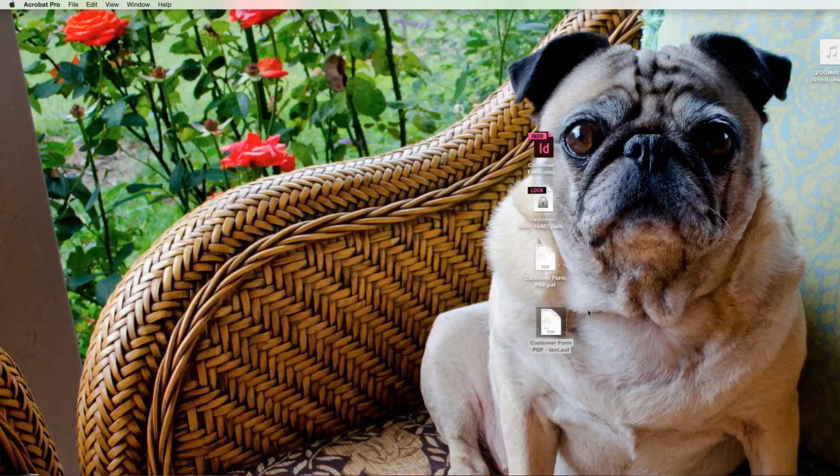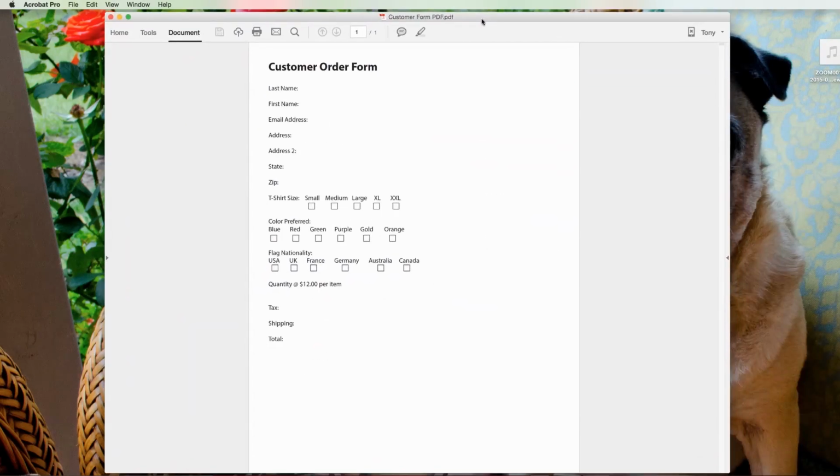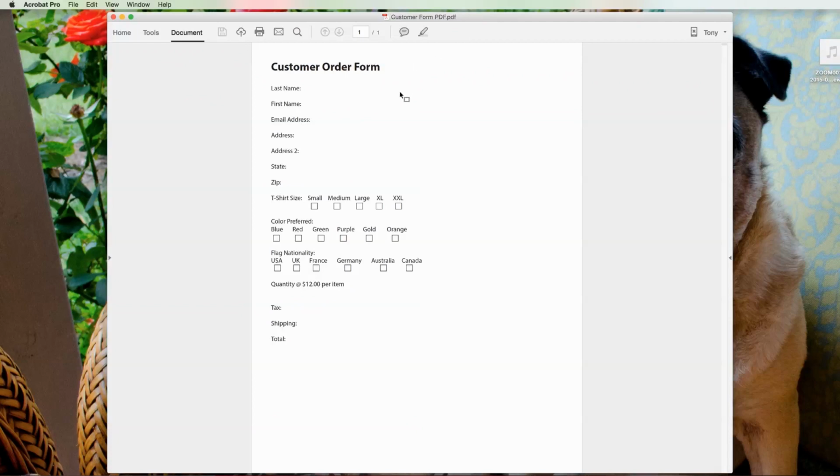So let me minimize this for a minute and go back to the one that's blank. So this one is a PDF that I just exported straight out of InDesign. You can do the same thing with Word. If you've done your layout here in Word, you can do an export PDF, and you can do a PDF right out of Word. You got a PDF, so now you have to have the full version of Acrobat to do this.